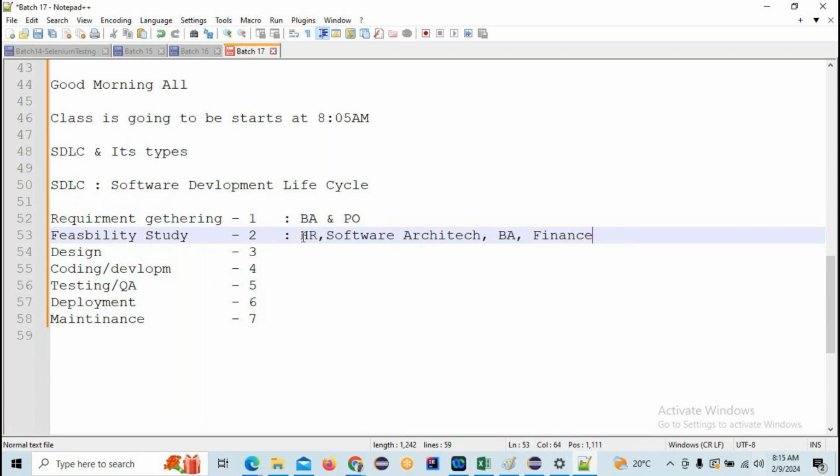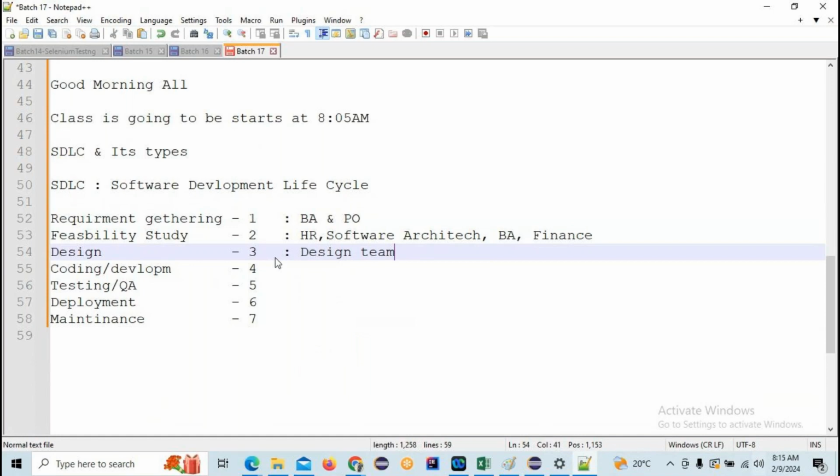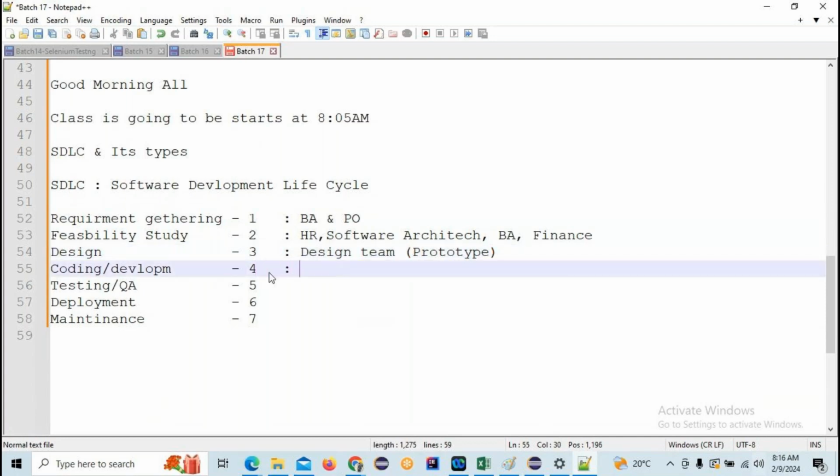Okay, now everything is ready. Who will start the designing? There will be a separate design team. The team will design the prototype. Can anyone tell what is meant by prototype? What the software will look like, how it will look once the project is completed. Okay, a mock-up, it is called a mock-up.